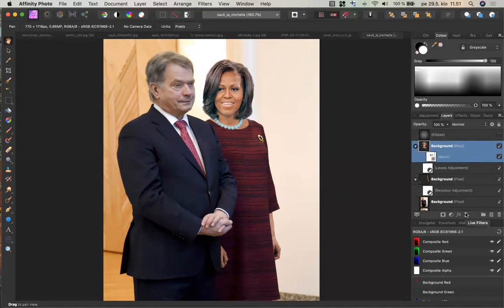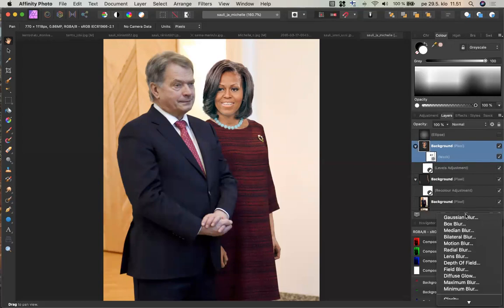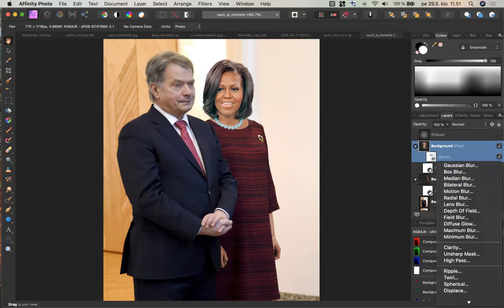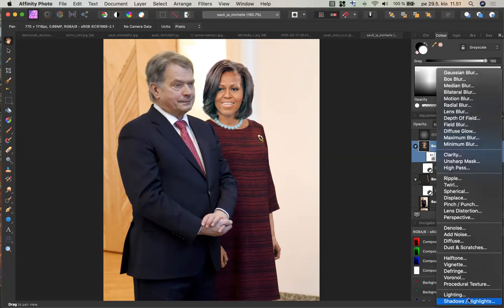Anyway, the live filters. So now I have this layer here selected. So if you want the live filter to be on a particular layer, then that layer has to be selected. But of course, you can also move it onto the layer later on. So first, it seems that the live filters only have blur, but if you go downwards, you can find all kinds of interesting things here. And that it's live means that you don't do any actual manipulation on the pixels of the image.